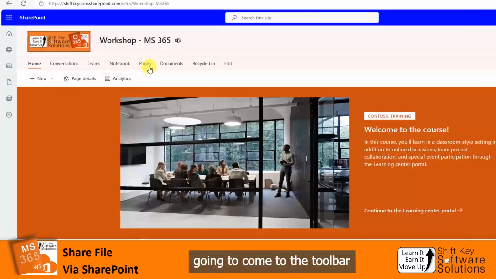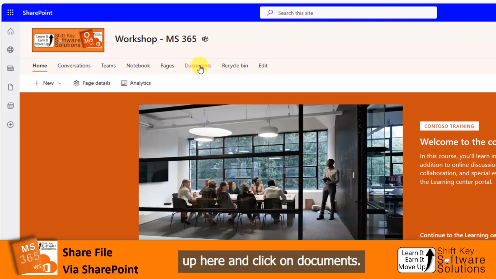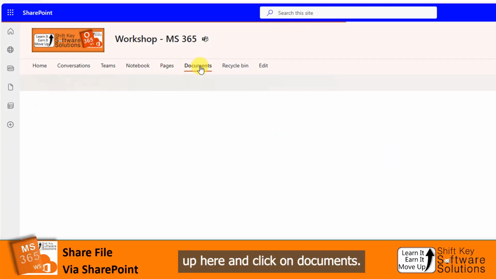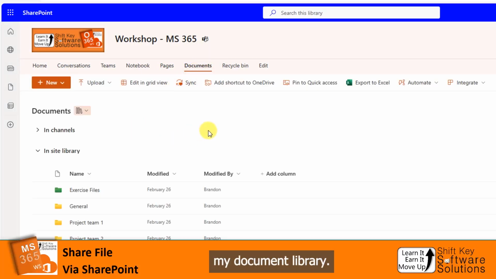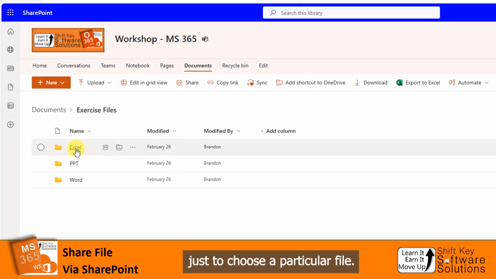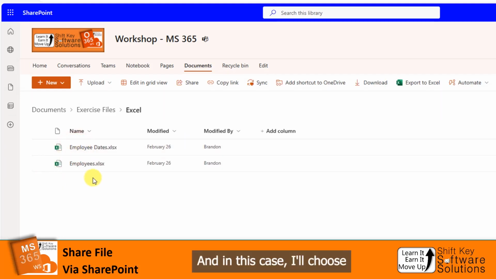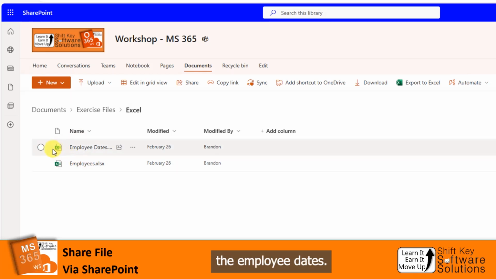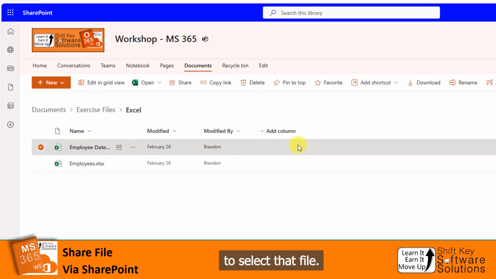Now up here I'm going to come to the toolbar and click on Documents. This is going to open up my document library. I'm going to come and choose a folder just to choose a particular file. And in this case I'll choose the employee dates. I'm going to click this little radio button here to select that file. Now with that selected, I'm going to come here and click on Share.